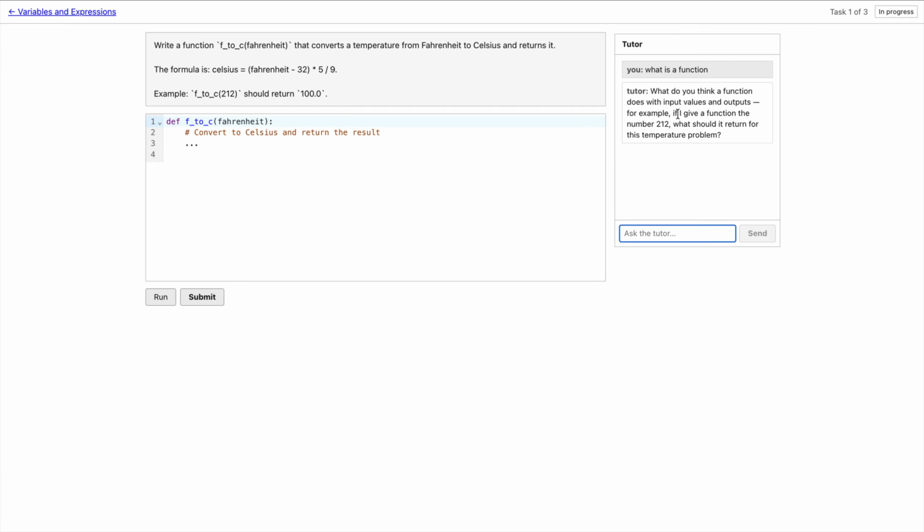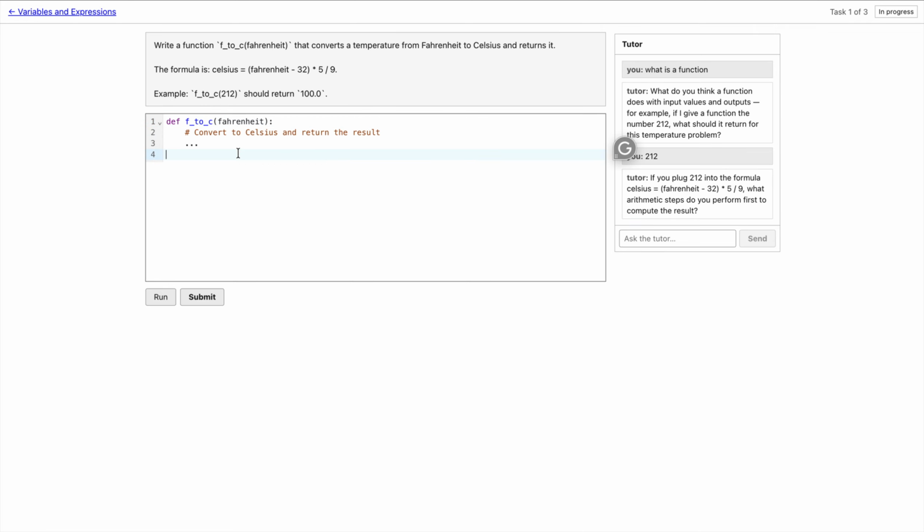So it says, what do you think a function does with an input value and outputs? For example, if a function is given the number 212, what should it return for a temperature problem? And you see, it gives you the answer, which is something that I'm currently working out, and it should be fixed by the time of our final presentation. So let me just go ahead and put in the answer.